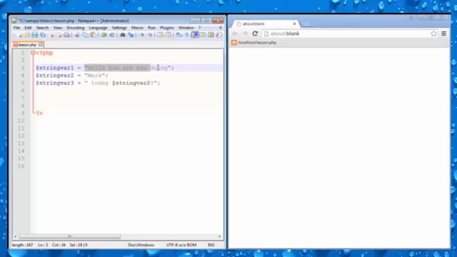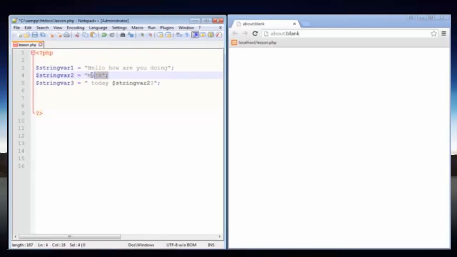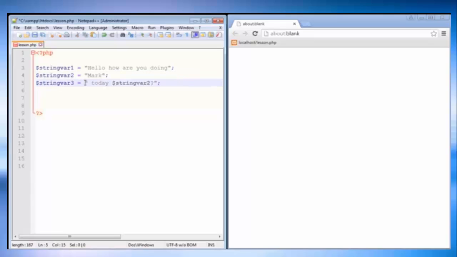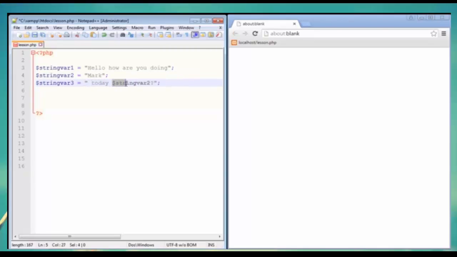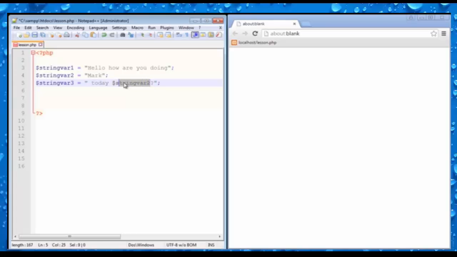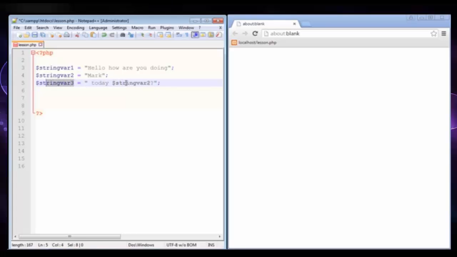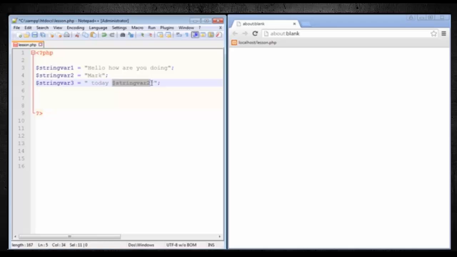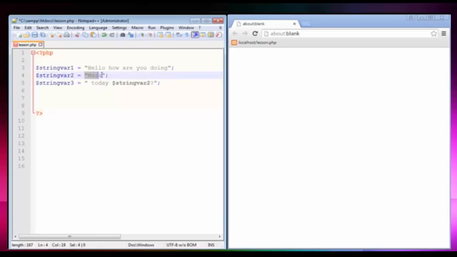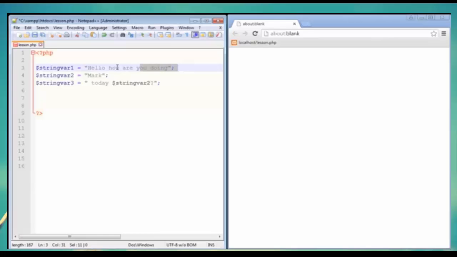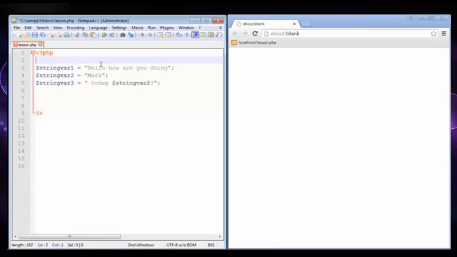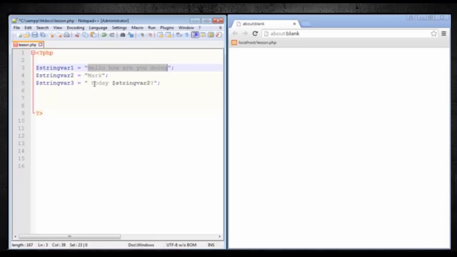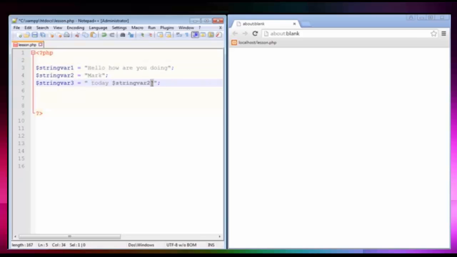One with the string, hello, how are you doing? Our second string variable will contain the name Mark, and then our third string variable will contain today, and it will also point to our second string variable. So you'll notice that for string variable 3, we're actually referencing string variable 2 to get its value, which of course is Mark. So what we're going to do is combine the first string variable with the third string variable, and that should produce the sentence, hello, how are you doing today, Mark? And then, of course, it's a question mark.